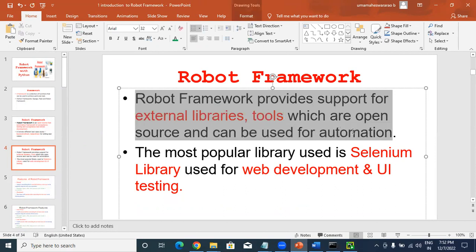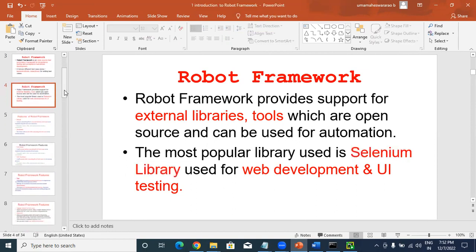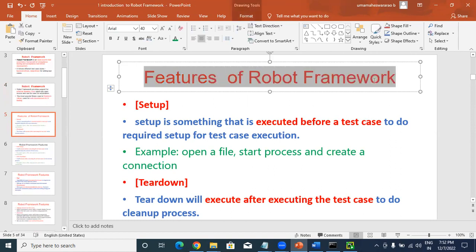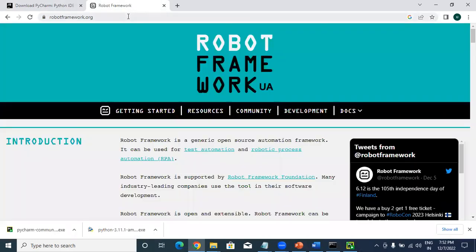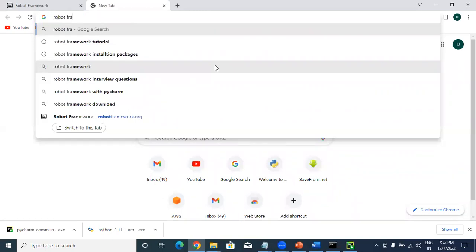Robot Framework provides support for external libraries and tools. The most popular library in Robot Framework for web-based application testing is the Selenium library; we are based on that library. Now, some of the features of Robot Framework. What are the features of Robot? For example, if you go here and write features of Robot Framework, it will display some Robot Framework features.